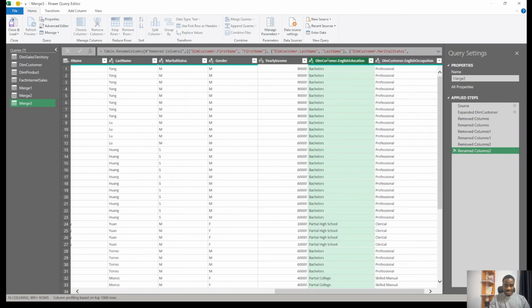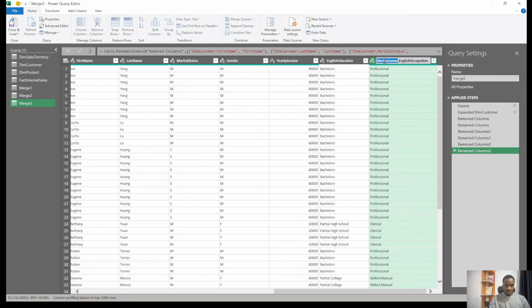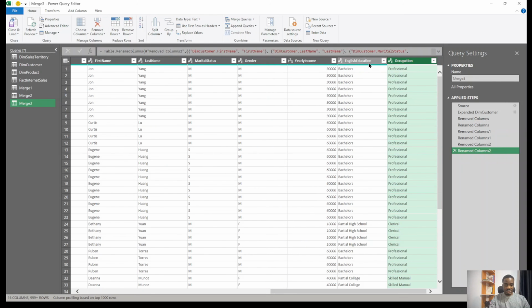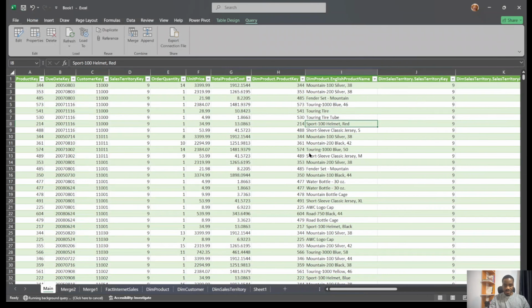So we can clean this to our taste. English education is enough. And for this one, occupation is enough. Occupation, we don't even need English or education here, just write in education. Okay, so I think we're good now. So you can load this back into our Excel.